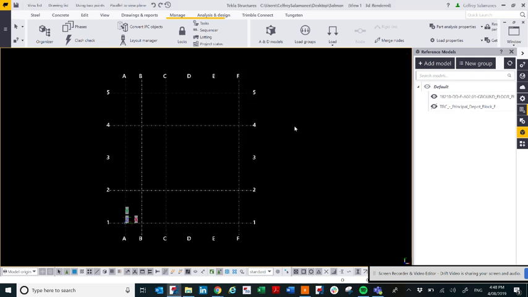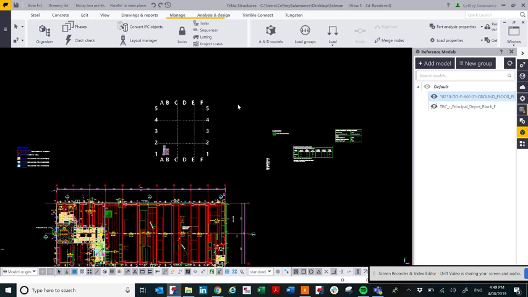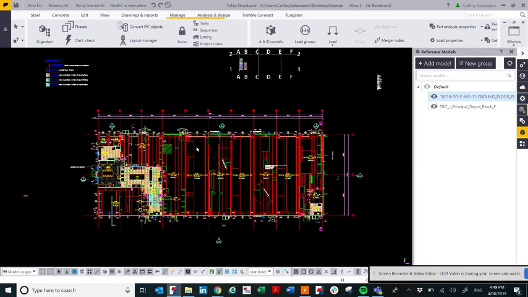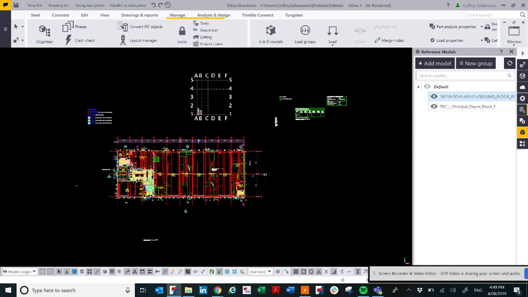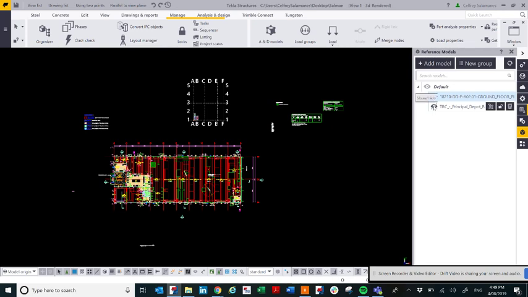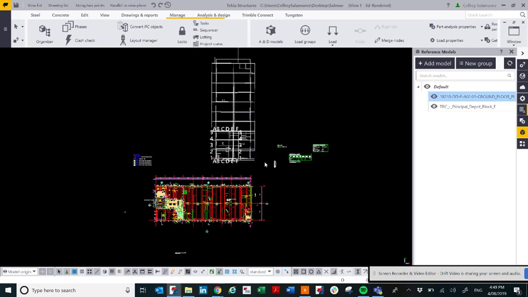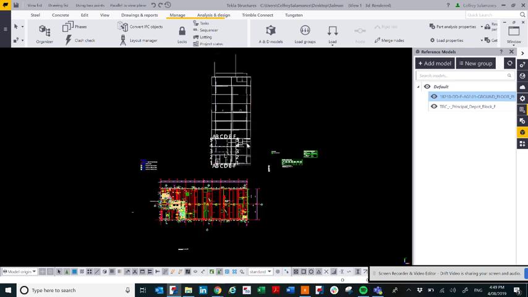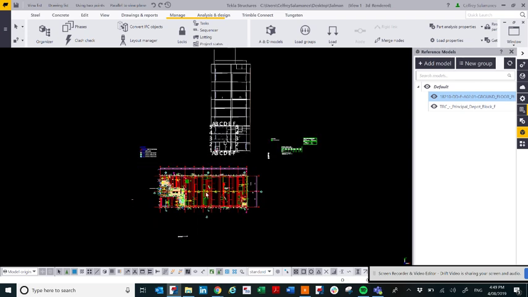Then we have to wait, depending upon how big your CAD drawing is. Right now we have this CAD drawing, so I have to look where it is. Here are my CAD drawings. If I turn on the IFC that I have exported, this is the image. I will move this CAD drawing to the same location as the IFC.